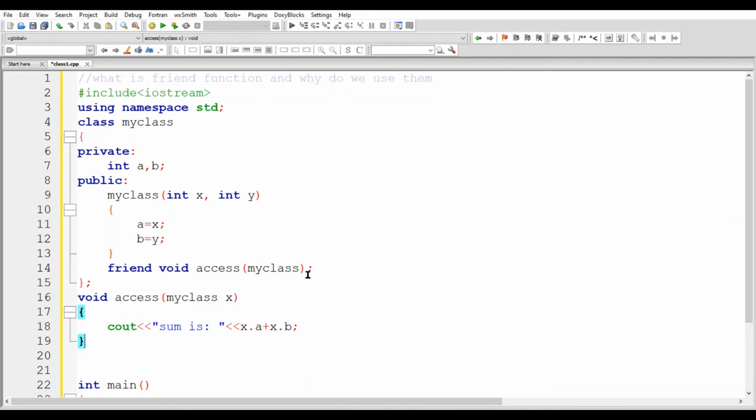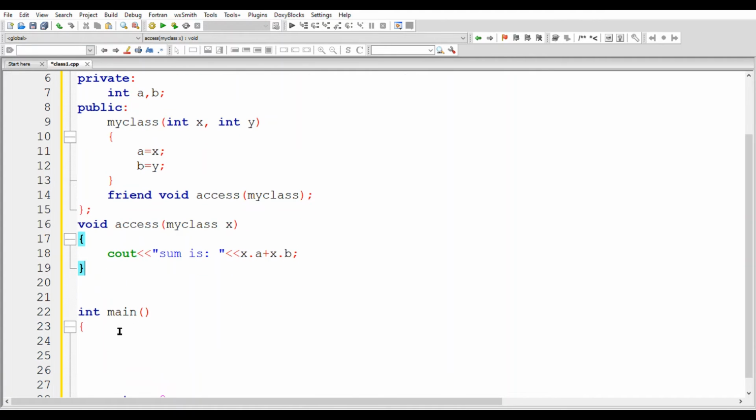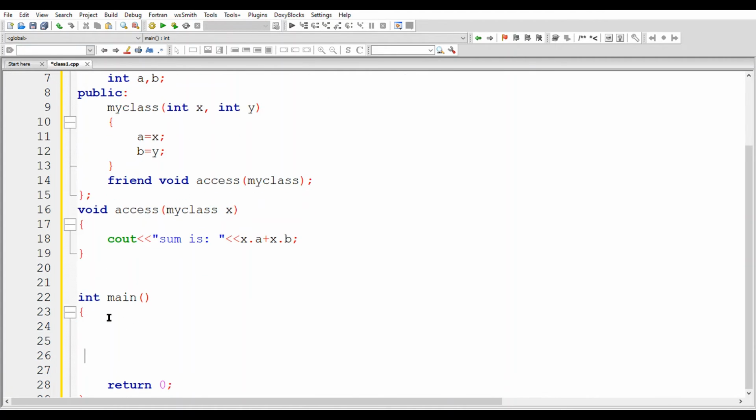By writing this, I will actually be able to access these private members through this function by passing the object of that type. This is all about the friend function part.